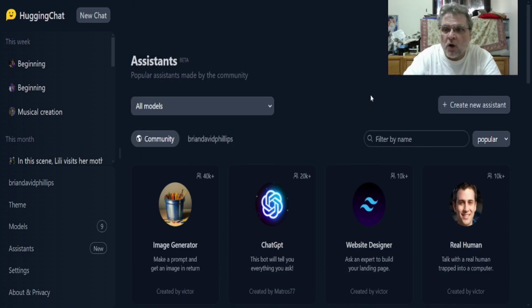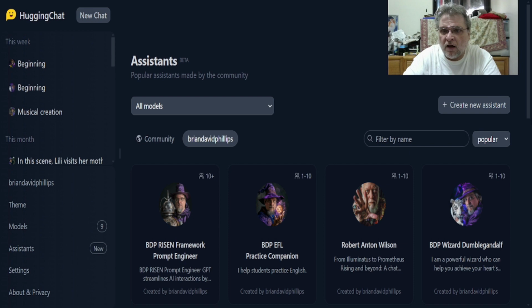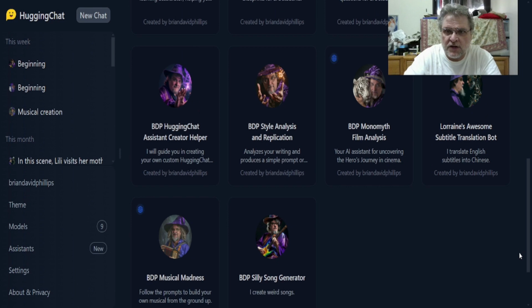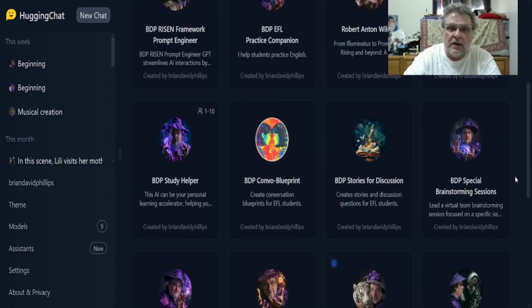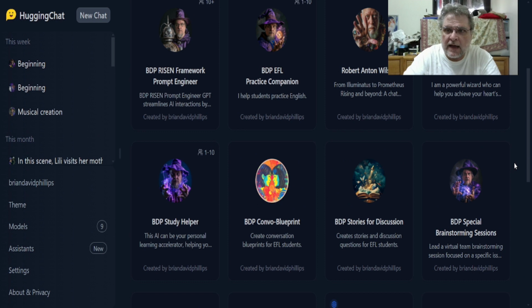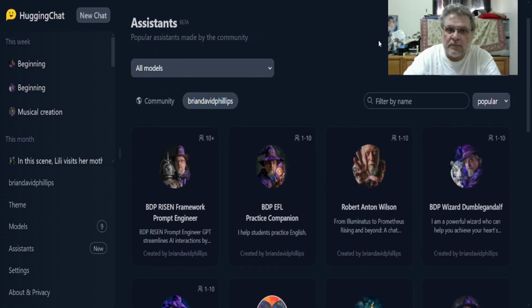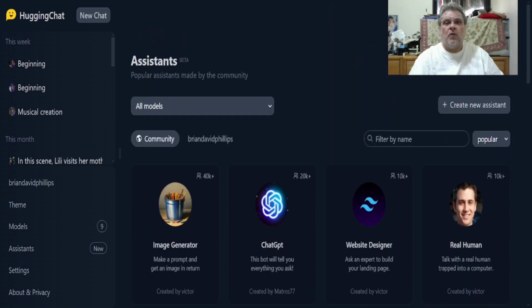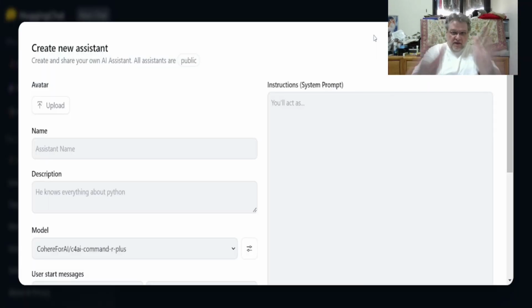Oh, by the way, I'm showing you the community bots here. I can also click on my own username, and these are all assistants that I have created under Hugging Chat. So I've got a bunch of them. Most of them are for my classes, but I have more of them on ChatGPT because, well, I just find the model works better. So I know what I'm going to do. We're going to create an assistant. And if I click over here and I say create an assistant, this is the screen.